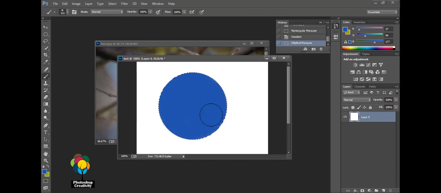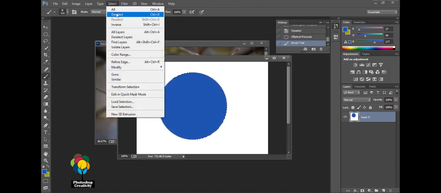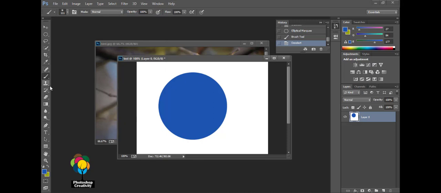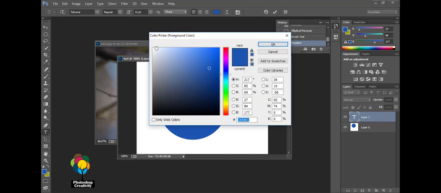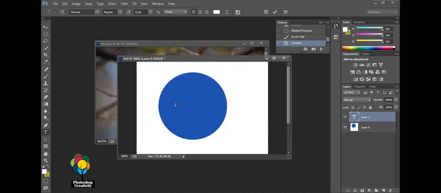Okay, deselect, and I can choose to write something. Okay, I can choose the text tool and maybe type hello. I want to see it in white because it's the same color as the shape. Okay, choose hello.